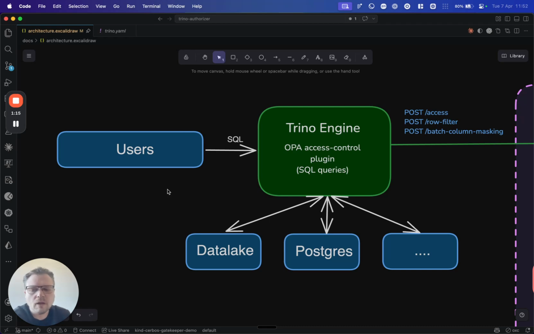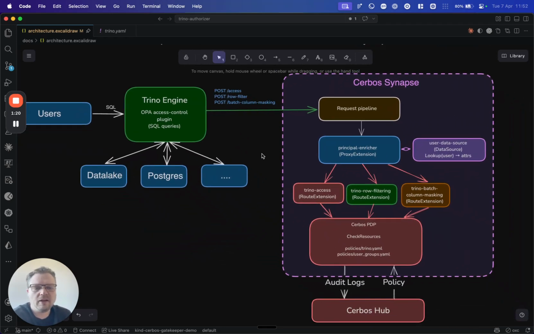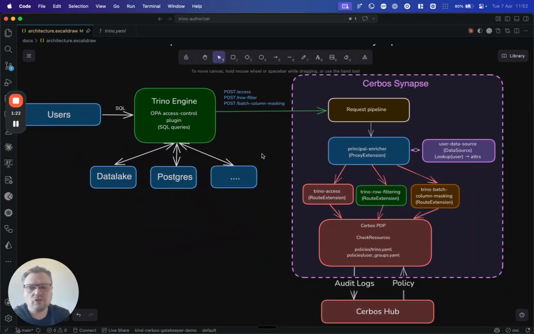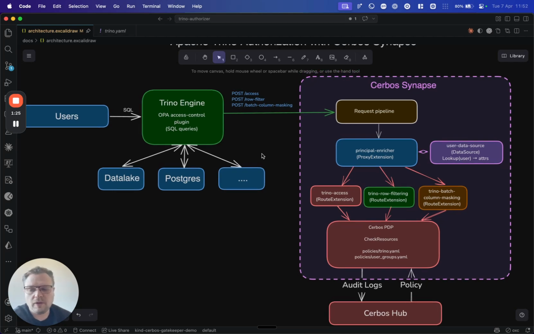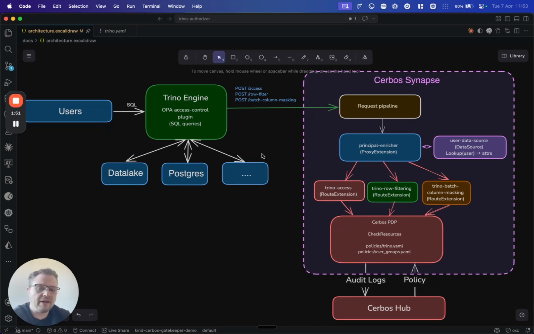So what you can now do with Cerbos Synapse is expose a request pipeline and a set of extensions that plug into those existing Trino endpoints. With Synapse set up, you can have extensions for access, using a Cerbos policy to determine whether a user can query the data set. Row filtering, so given a set of rows, what rows can be returned. And then the masking use case, using policy and particularly policy outputs to return fragments of SQL to mask out those columns.